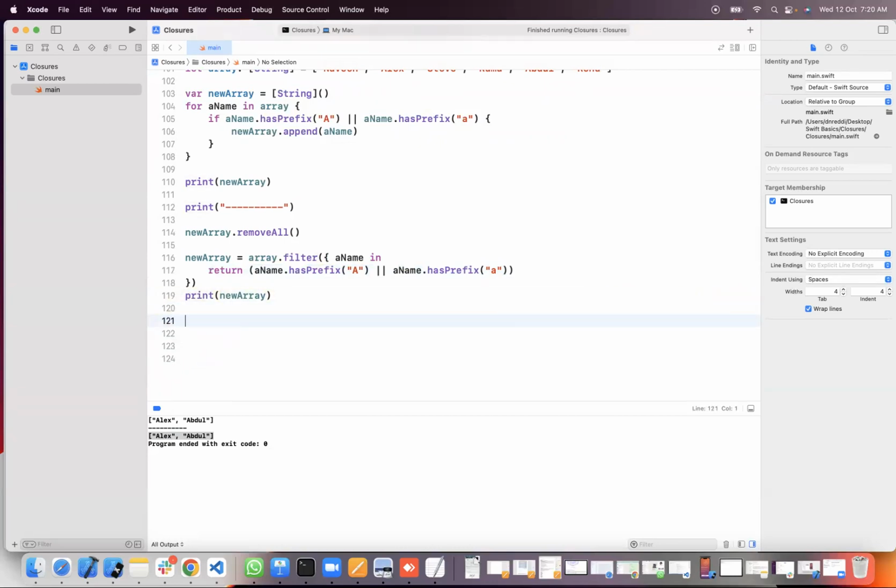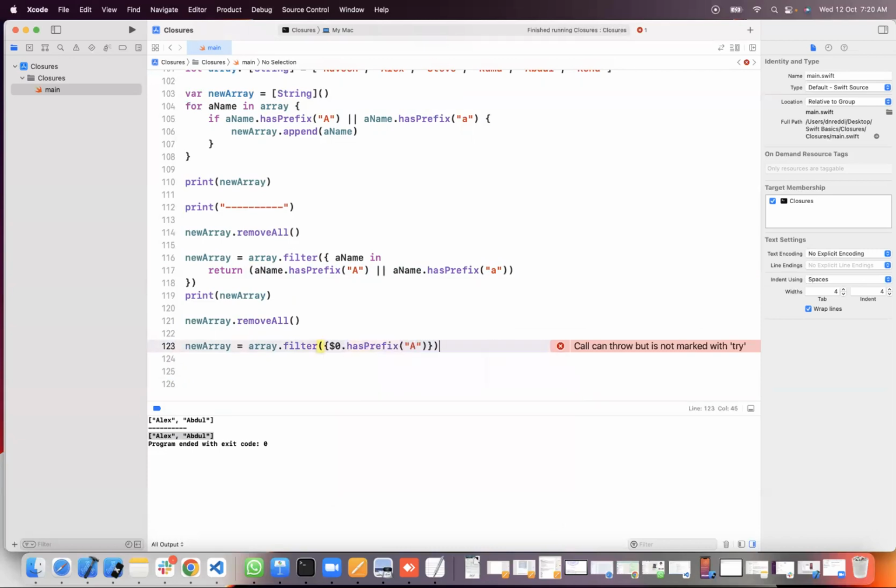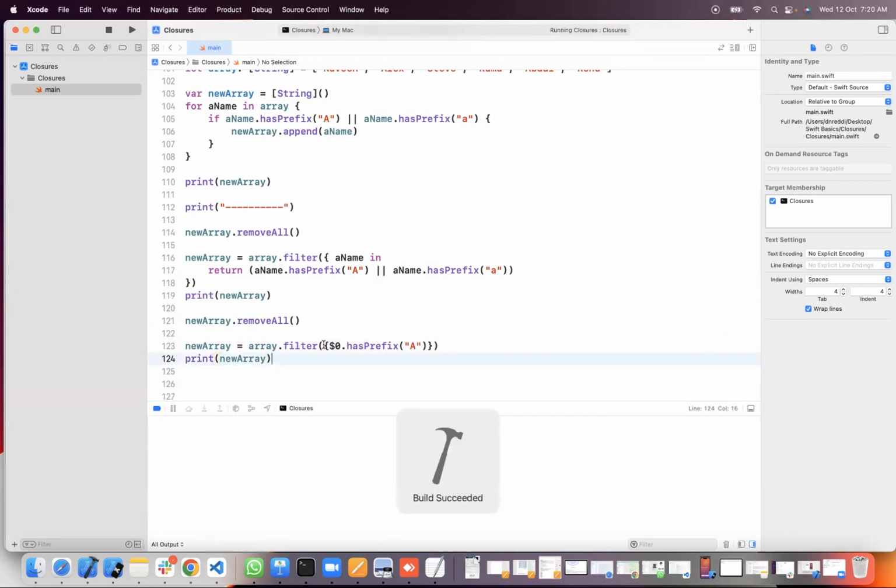Some more shortest way. New array dot removeAll, everything removed. New array equal to array dot filter. There is a closure, right? One argument we have. We can write this as $0, meaning the first argument, dot has prefix A. Print new array. This is called shorthand notation of closure. The result is the same, but a single line of code. We can also say inline closure, meaning in the same line the closure is completed.